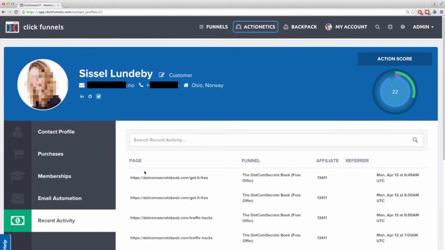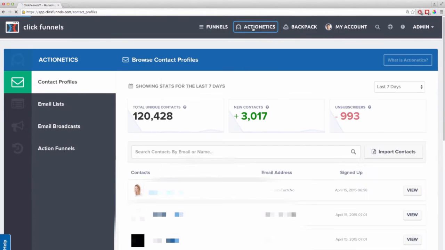And so that is the cool thing about Actionetics, the contact profiles. You can see a lot more about your people, and you'll see in the near future we're building out something called Smart Lists. You'll be able to actually create different lists based on who people are. So you can say anyone that's got a social score over 50, add them to this list.